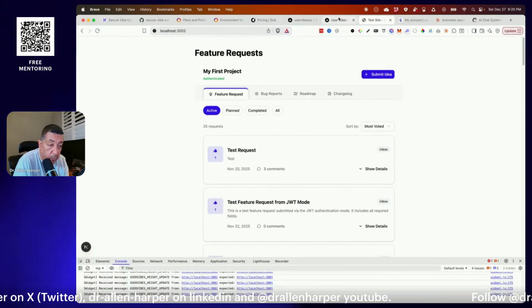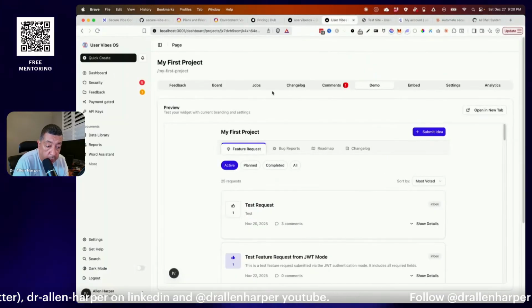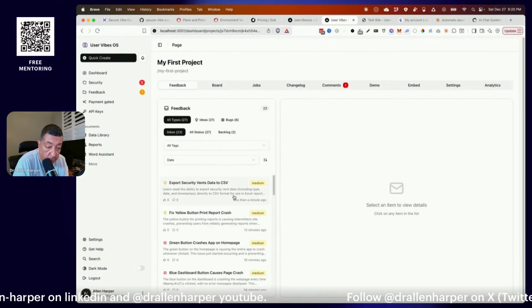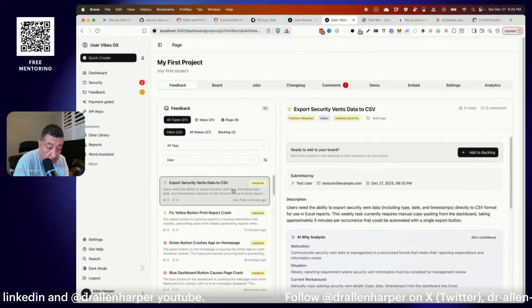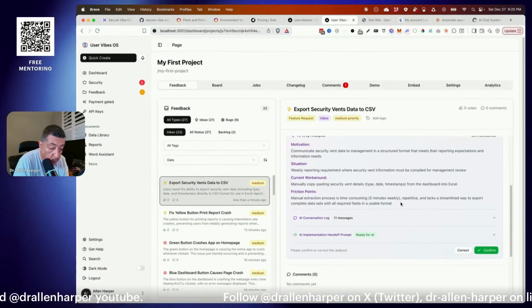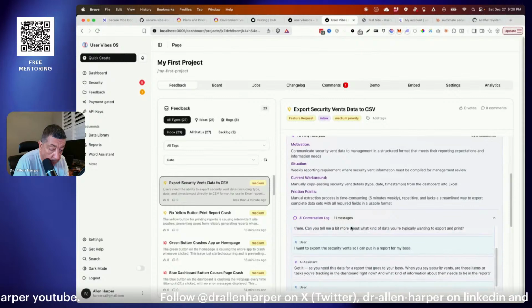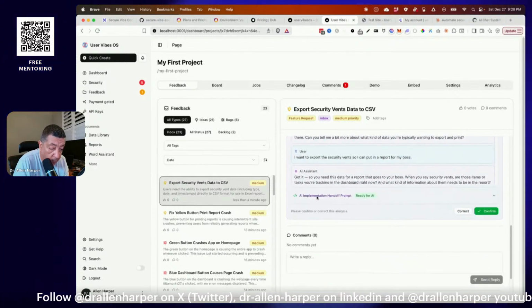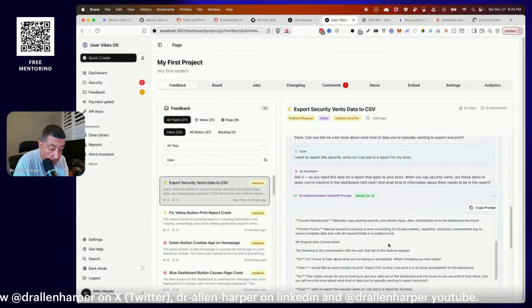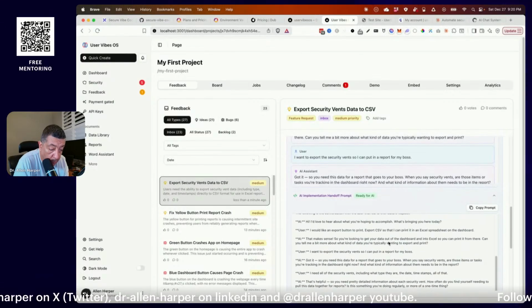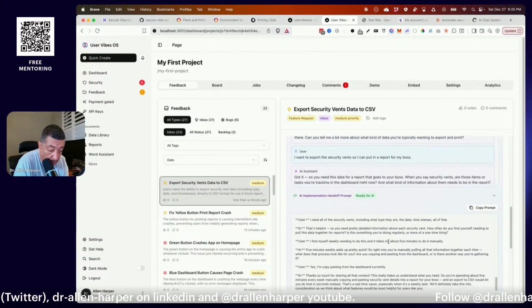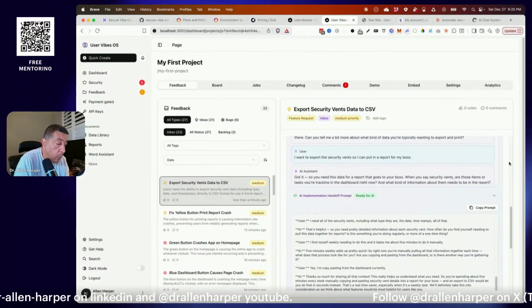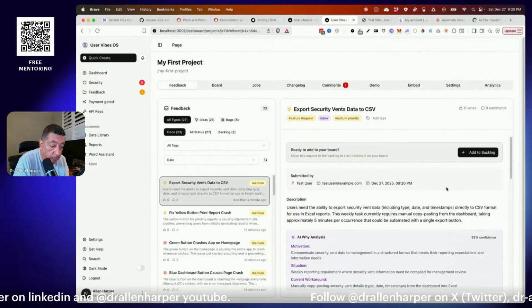Okay, now let's go look at it. Fingers crossed, guys. Yep, there it all is. There's the history, or the dialogue, and here's the handoff prompt. Okay, cool. All of that worked.